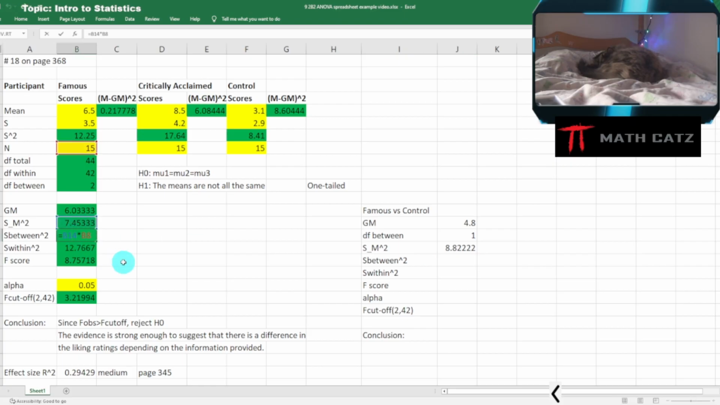Then remember that the between groups variance estimate took that previous variance of the distribution of means and multiplied it by the group size. We'll do the same. Take that, multiply by the group size of 15. So we get our first part of the F, or the top of the F score calculation.